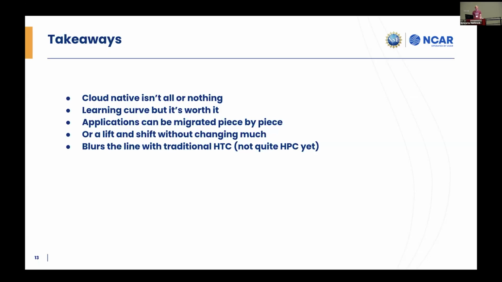And the main takeaways is that cloud native isn't all or nothing. It's very piecemeal. There's a learning curve. It's a lot, but I think the people here at NCAR who have started going down that path have started to realize, wow, this is actually really useful and cool and worth the effort to learn. And we're here to help them learn that as well. Applications can be migrated piece by piece. You don't have to re-architect your whole application in one go to be cloud native. We can take a piece of it, stick it in there, make sure it works, and then take another piece and stick it in there, make sure it works, and keep doing that.